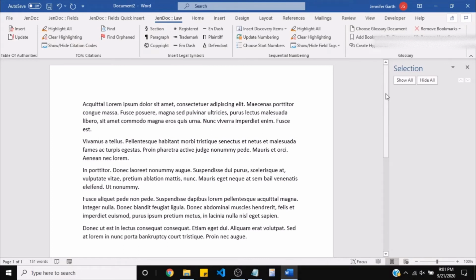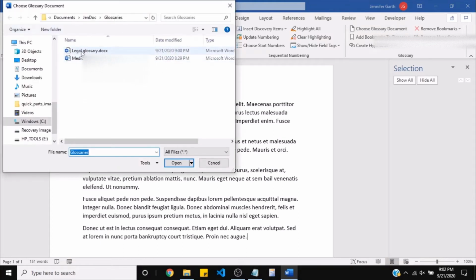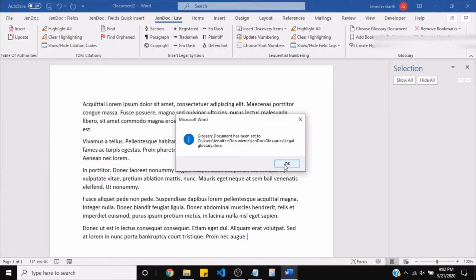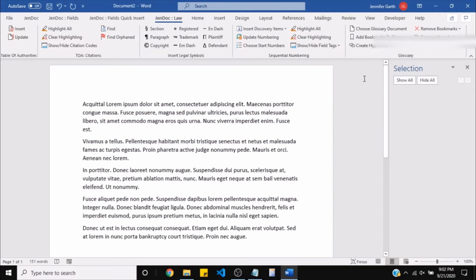And so now what I need to do is create hyperlinks back to the terms that I just bookmarked. The first thing I need to do is choose the glossary document in which I created the bookmarks. So I click that, navigate to the document. I use Legal Glossary, and it's telling me that I've set the document to Legal Glossary. And now I'm ready to insert my hyperlinks. So I highlight the term that I'd like to create a hyperlink for, I turn it into a hyperlink, and I'll do that for all the terms that I created.